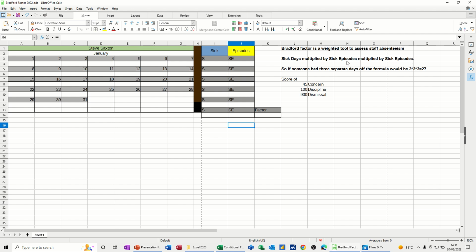Now an episode is when somebody's off sick. So that could be 1 day or 100 days. As long as they're continuous, that's just one episode. So if they were off for 10 days, that's one episode. If they're off for 10 days every other day, that would be 10 episodes. So that's quite important. You get your head around that.